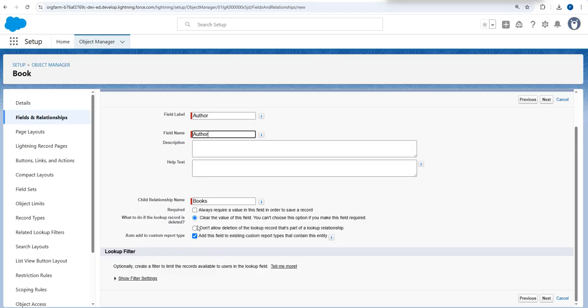It is also asking whether this field is required or not. Also, there are lookup filters available. Just for simplicity, we are leaving all these things right now. We just want the author object name to be available on the books object. So we will just select the next option here.